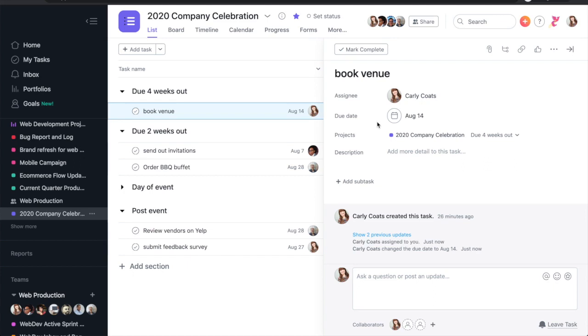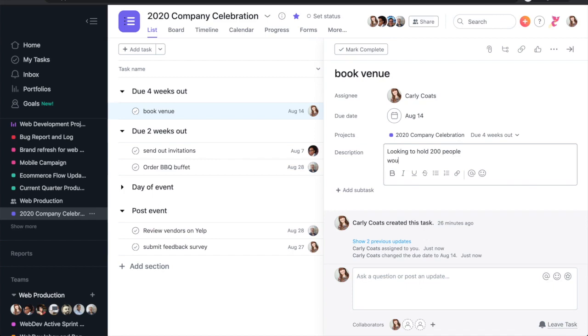And below that area, I have a description box where I can include any relevant information that's needed to complete this task. So for example, for booking a venue, I may want to add some notes about how many people we need to accommodate and maybe that I'm hoping for an outdoor space. So I might say something like looking to hold 200 people, would love something outdoors.